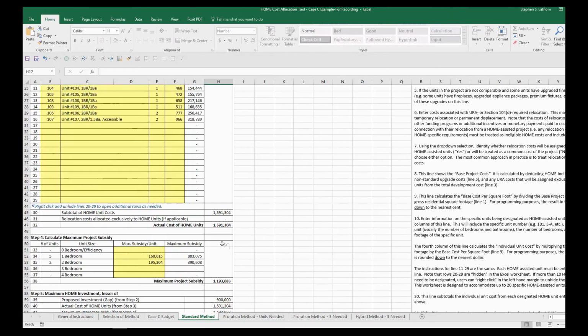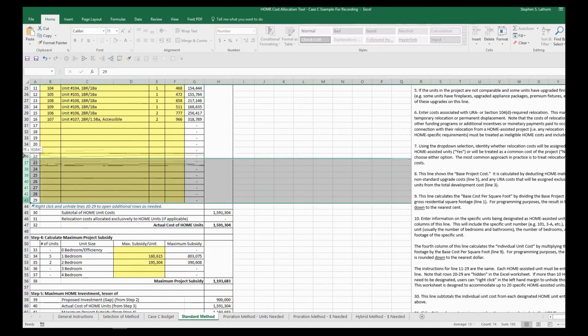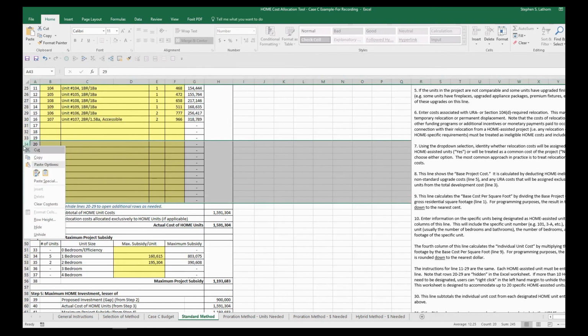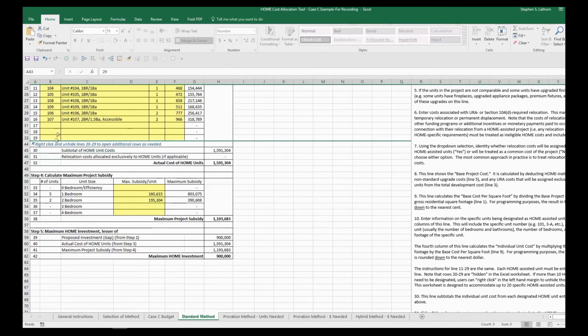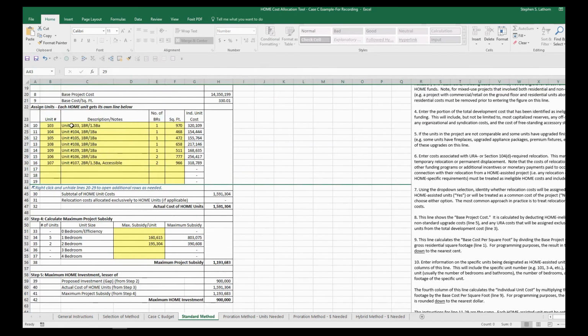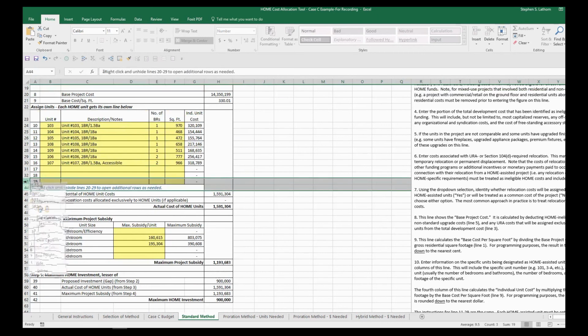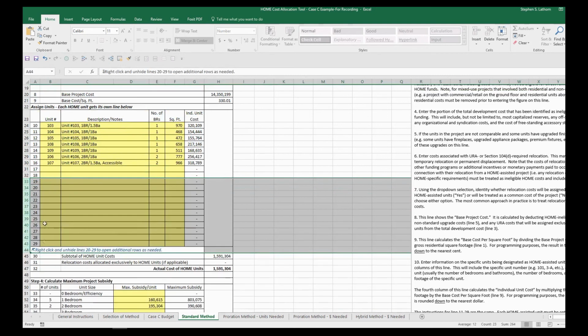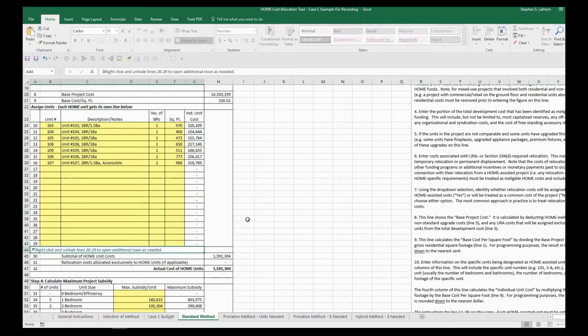One other thing to note is that in the spreadsheet, the way it first comes out, there are several hidden rows. Most projects are going to be able to work just fine by designating up to 10 units. But if you need more, we have as many as 20 units that you can list. You simply unhide those additional rows. There's a little note here for you about how to do that.